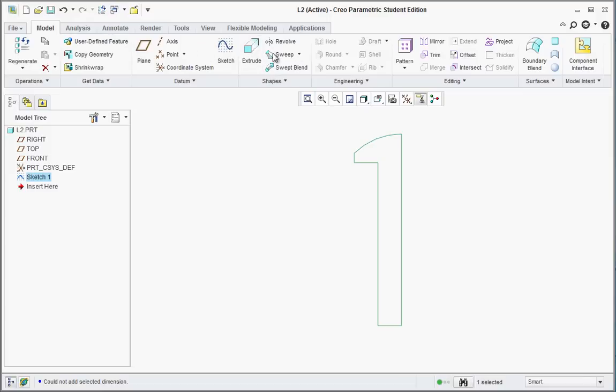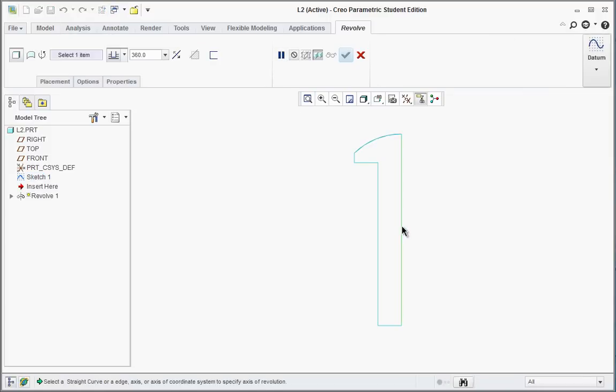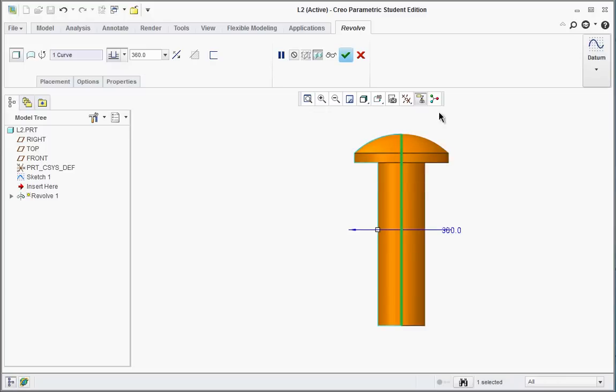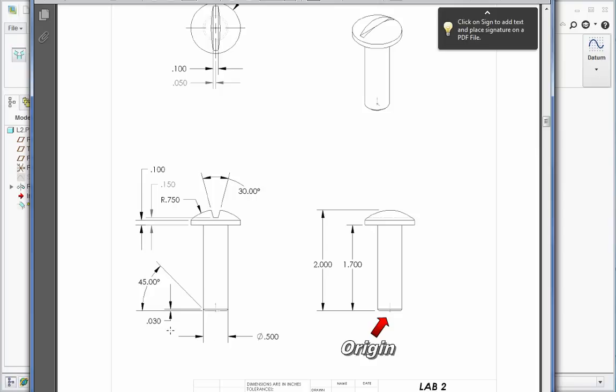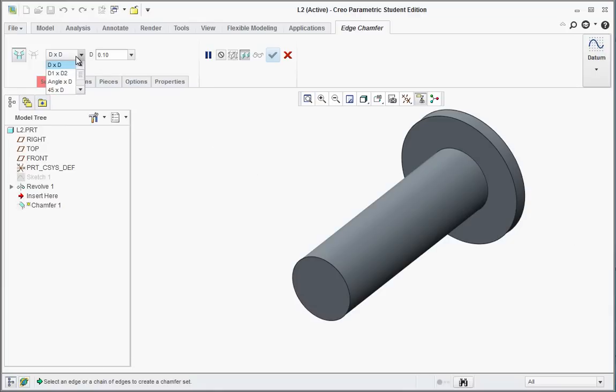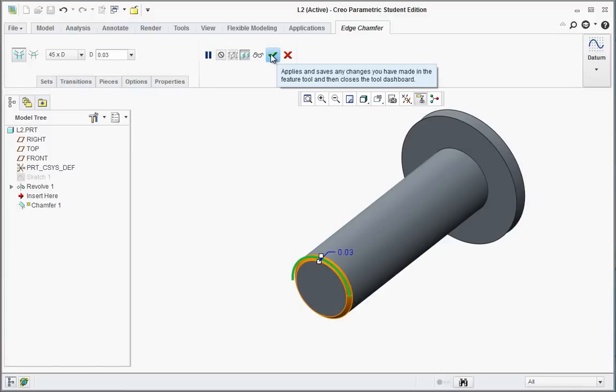And now we could go to Revolve, select this edge to revolve around, and hit the green check mark. The next step is we want to go to the chamfer tool. And on the print, the chamfer is called at a 0.03 at 45 degrees. So we want, instead of distance to distance, 45 degrees to distance. And type in 0.03. Select this edge and apply.